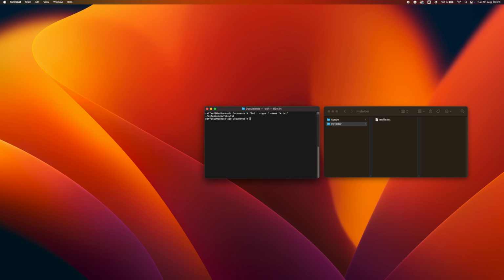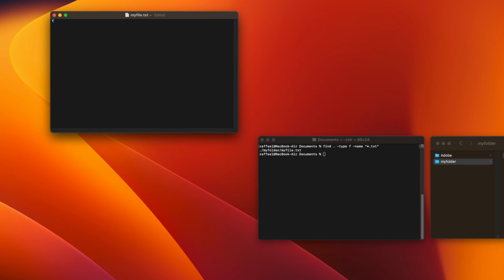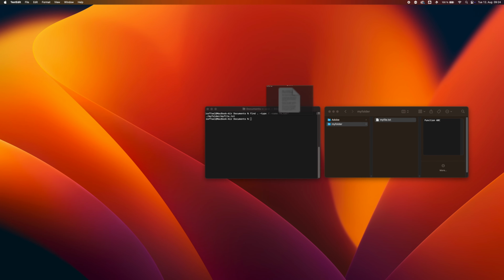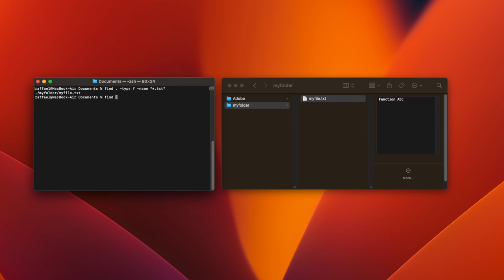And here is a pro tip. Find searches deeply, so it can take a while in big directories. Narrow it down when you can. Combine it with grep to find files containing specific text. For example, xargs grep and under quotation marks function. This searches all txt files for the word function.